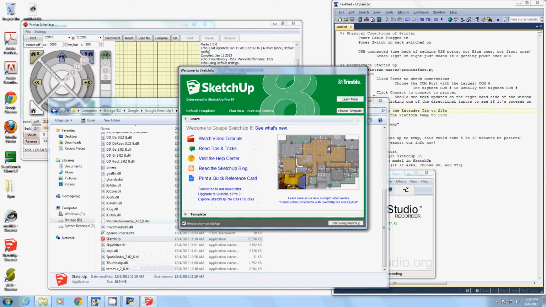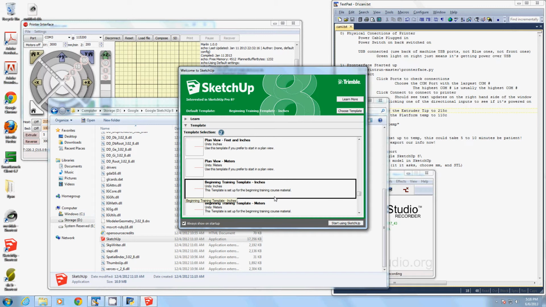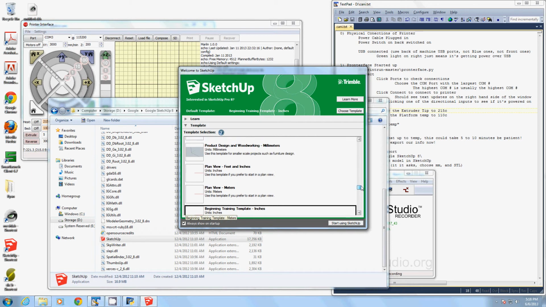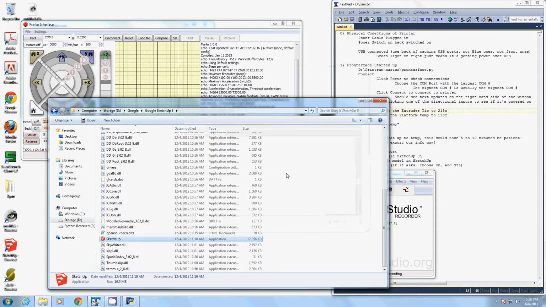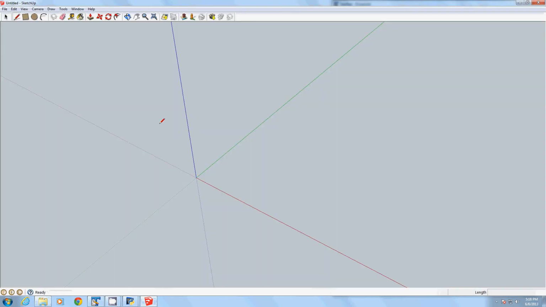We're going to go through the creation of a really quick cube. It's going to be amazing. But if you don't have a file already, you want to click Choose Template. You really want to work in the product design and woodworking millimeters file size. That's just going to start you off on a scale that's appropriate for doing small models.